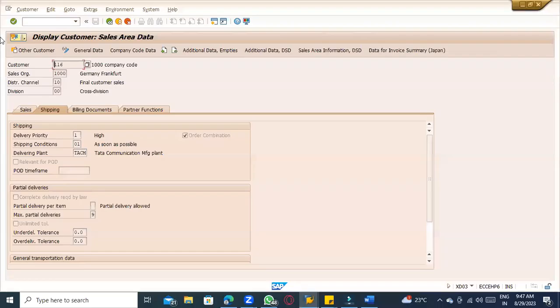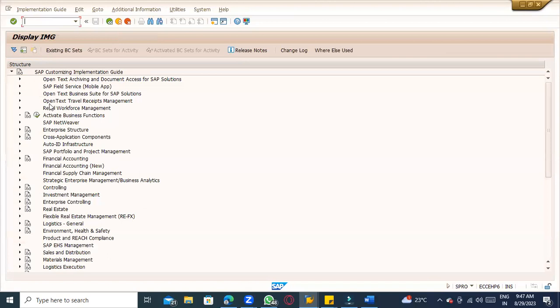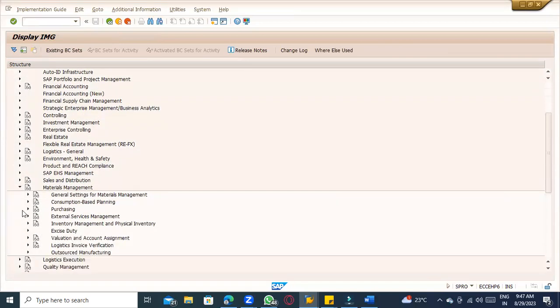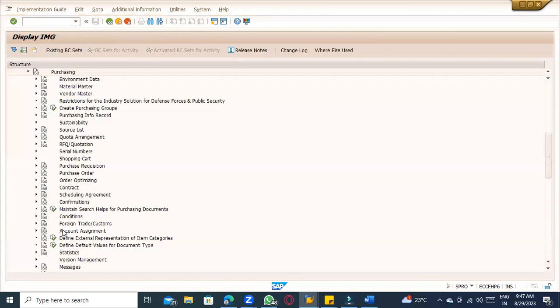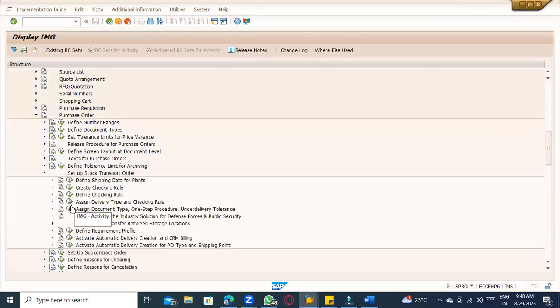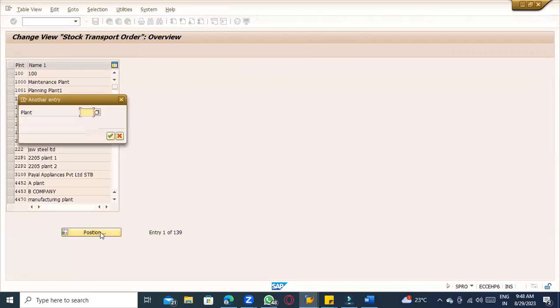So again you have to go to the configuration, /n SPRO, SAP Reference IMG, go to Materials Management and Purchasing. Then go to Purchase Order, then go to Set Up Stock Transport Order, then go to Define Shipping Data for Plant, then I will go to plant 1100.